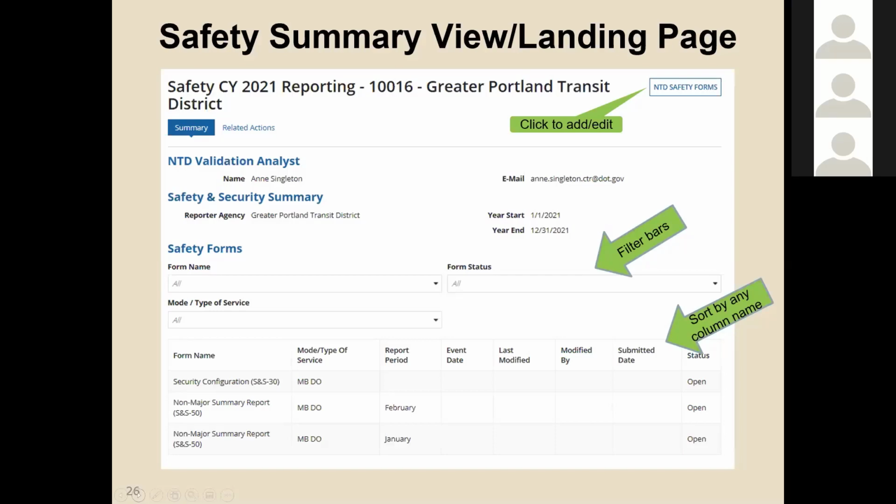In the form table, you can sort by any of the columns that you see by clicking on the column heading name. A double click on the column heading will do a reverse sort. Again, this is just a summary view. You can't actually edit or create any forms from this screen. To edit or create, you want to click on the NTD Safety Forms button located in the upper right-hand corner.